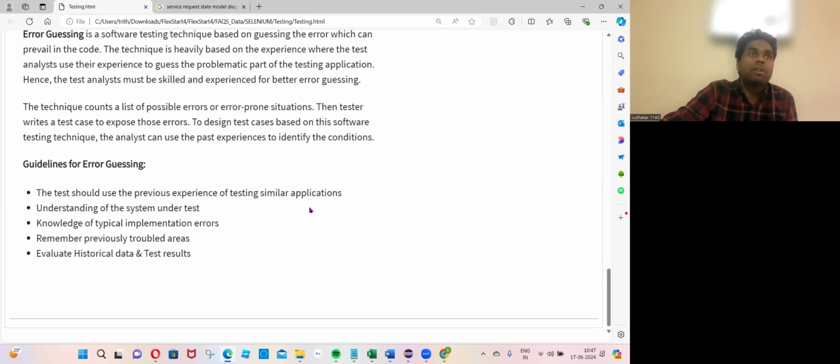So let's write this combination of test case. And understanding of the system under test: while doing the testing, you encountered something, so let's add this test case as well. And knowledge of typical implementation errors. Sometimes you have to enter negative values, you have to check round-off values, you have to check entering null, to see if the system prompts a null pointer exception. So based on your experience, what kind of input values, and how is the system behaving if you give different input combinations.